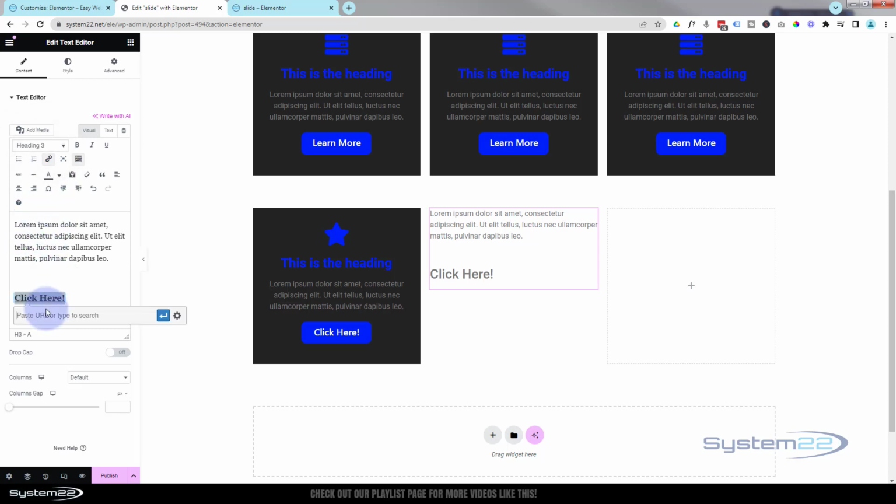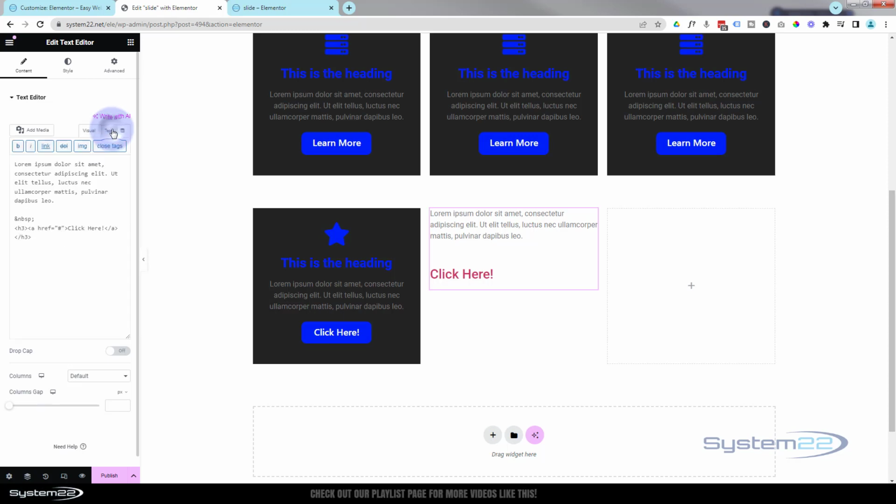I'll just put a hashtag. I've got no real place. And we've got our link there. Now to turn it into the button, I'm sure you know how to do this. I'm going to go up to the tabs at the top here. By default, it's on visual. I'm going to go to text, so it shows us HTML. There's the H3. I'm going to put my cursor just to the right of the 3 there.